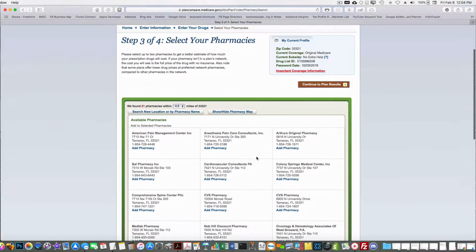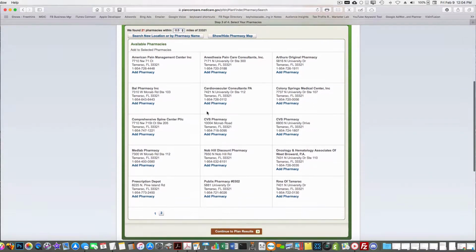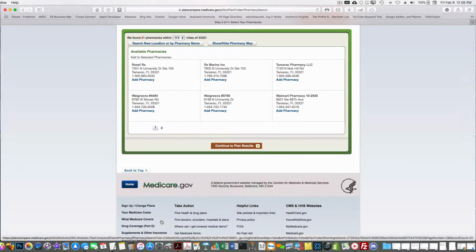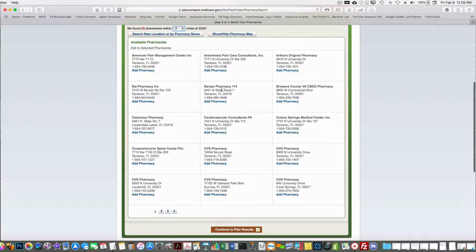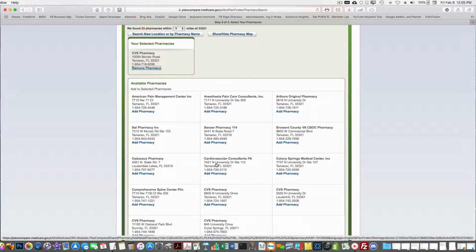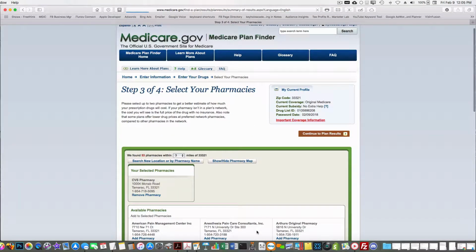And then here on this page is going to have a list of the different pharmacies that are within half a mile of the zip code that you entered initially. If you don't see your local pharmacy that you normally go to, you may need to expand the search radius, and then it'll give you some more locations and pharmacies as well. So let's just go with this one here, this CVS. Again, you're going to be picking the one that you are currently using. Continue to plans.